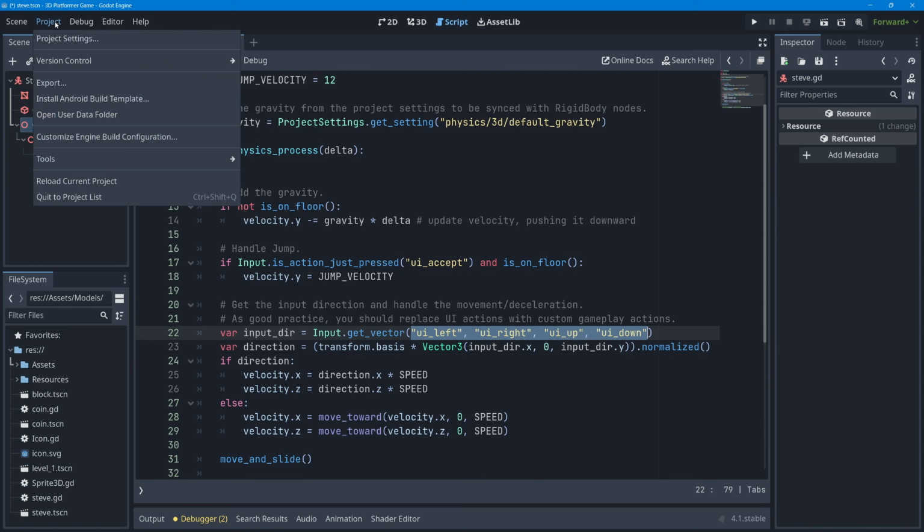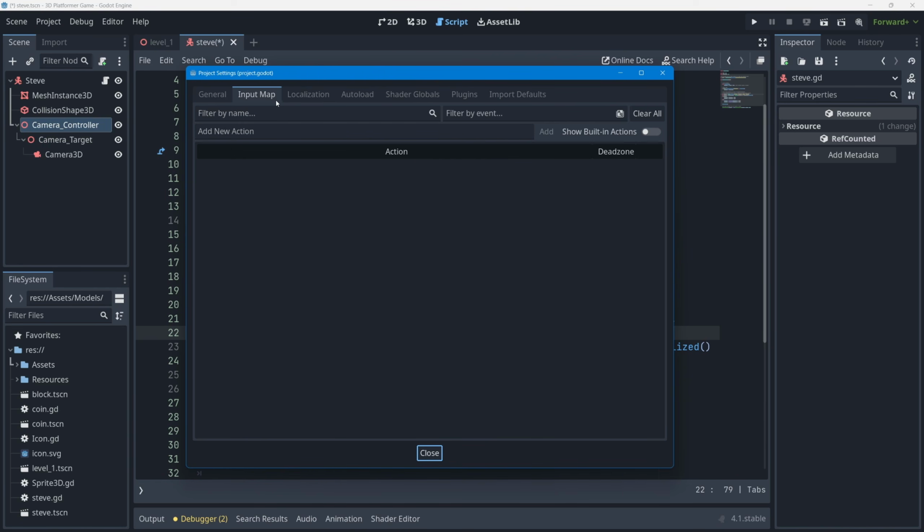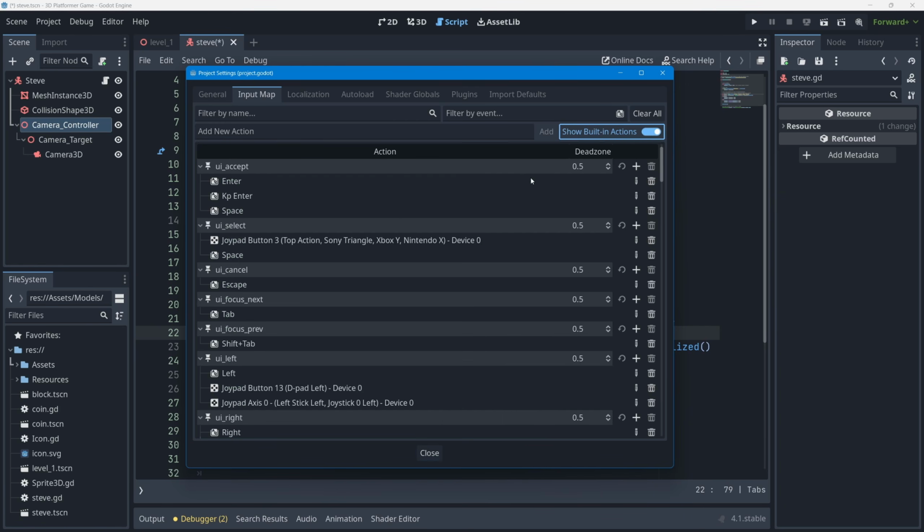So I'm going to go up to the project menu and go to project settings, where instead of sticking to this first general tab, I'm going to go over to the second tab called input map. This is where we can create actions and assign them to keys on the keyboard. Right now, we don't see any actions because we haven't made any yet, but we can say show built-in actions to reveal all the ones that came with our project by default.